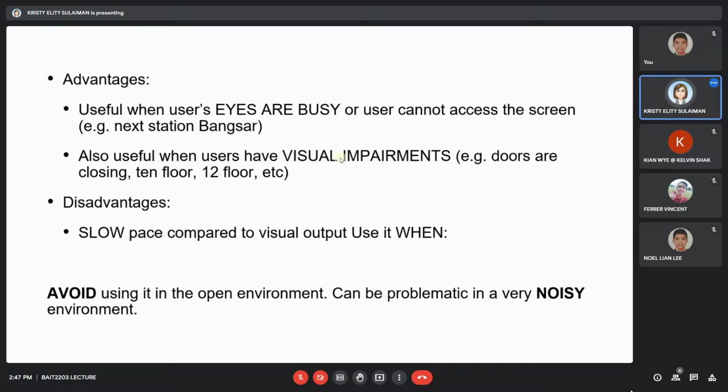But some might also have a problem with their ears. Usually those with visual impairments can also have a problem with their ears. So those are things you need to take into consideration when you want to design your app. This one is an example of speech telling the user that the doors are closing, and the location, 10th floor, 12th floor. Maybe this one is in the lift, etc.